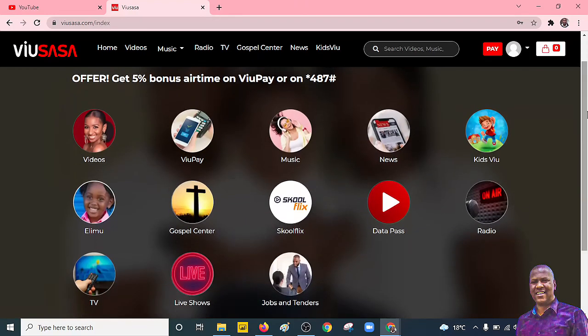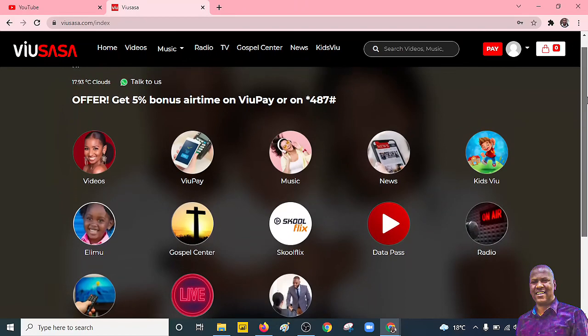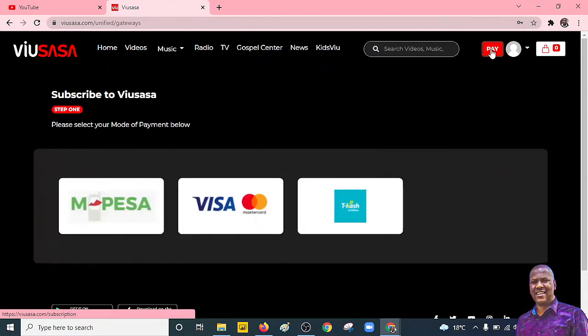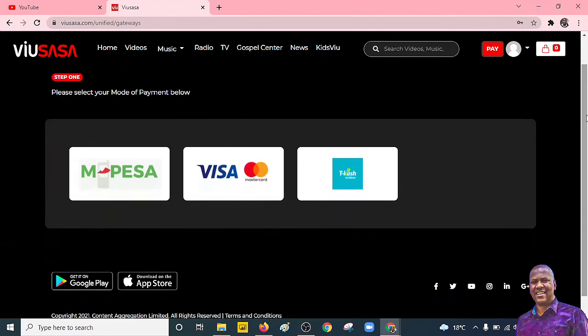So this is not the end. You need to further subscribe. You need to proceed and click on pay. As you can see, there's a pay button on the top right. Let's just see what we have here. After clicking on pay, for you to subscribe, you need to use some payment methods as shown. You can use M-Pesa, Visa and T-Cash.